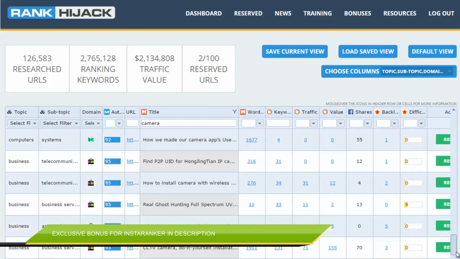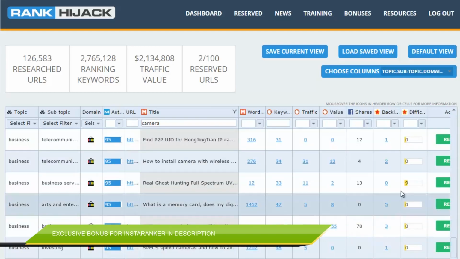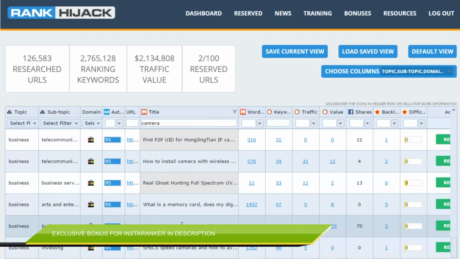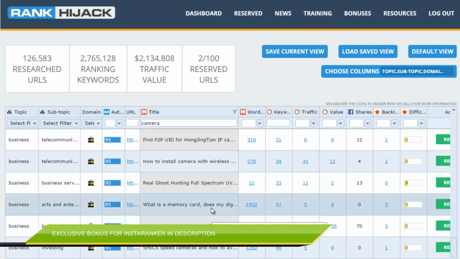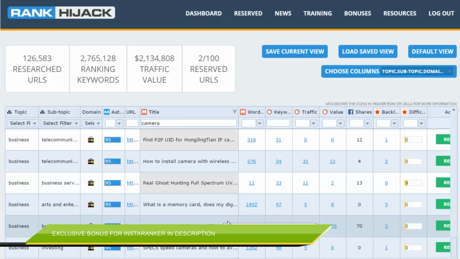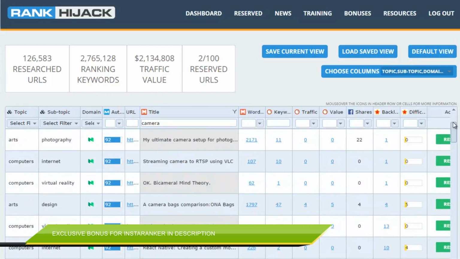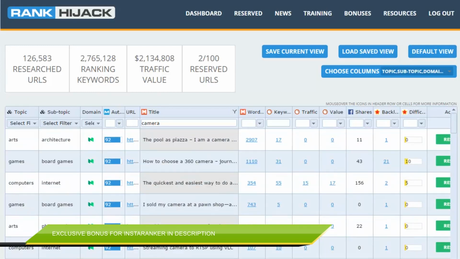And I'm scrolling down to the bottom because from memory there are a couple of other good ones down here. For instance, CCTV camera do-it-yourself installation guide. That's ranking for a whole bunch of keywords that I know from experience is buyer traffic. I've got a site in that niche. What is a memory card? Does my digital camera need one? Do you think that person might be able to recommend some on eBay or Amazon and make some money? I think so. So you can see, again, it's very, very quick and easy. You scroll through, you're going to find great opportunities, pages that you can target, build your own version, and use that traffic for yourself.